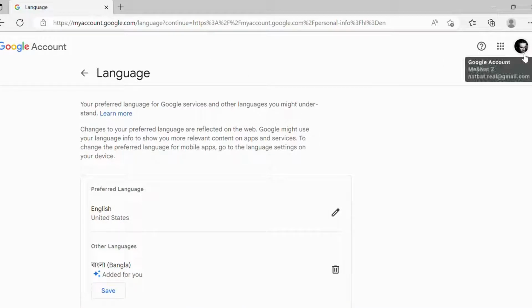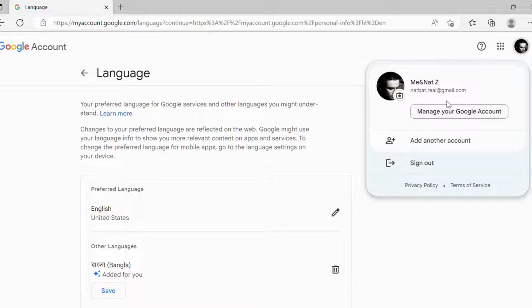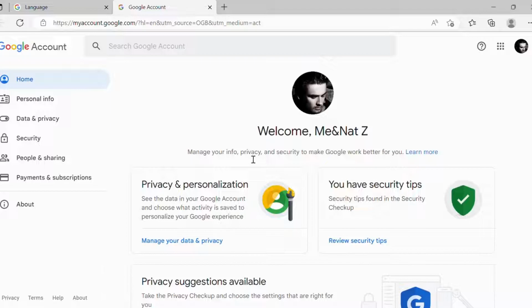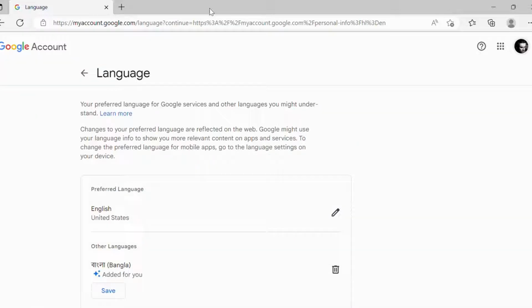If you want to cross-check again, here also it is changed to English. Then you can open a page and see that also changed to English. So that's it.